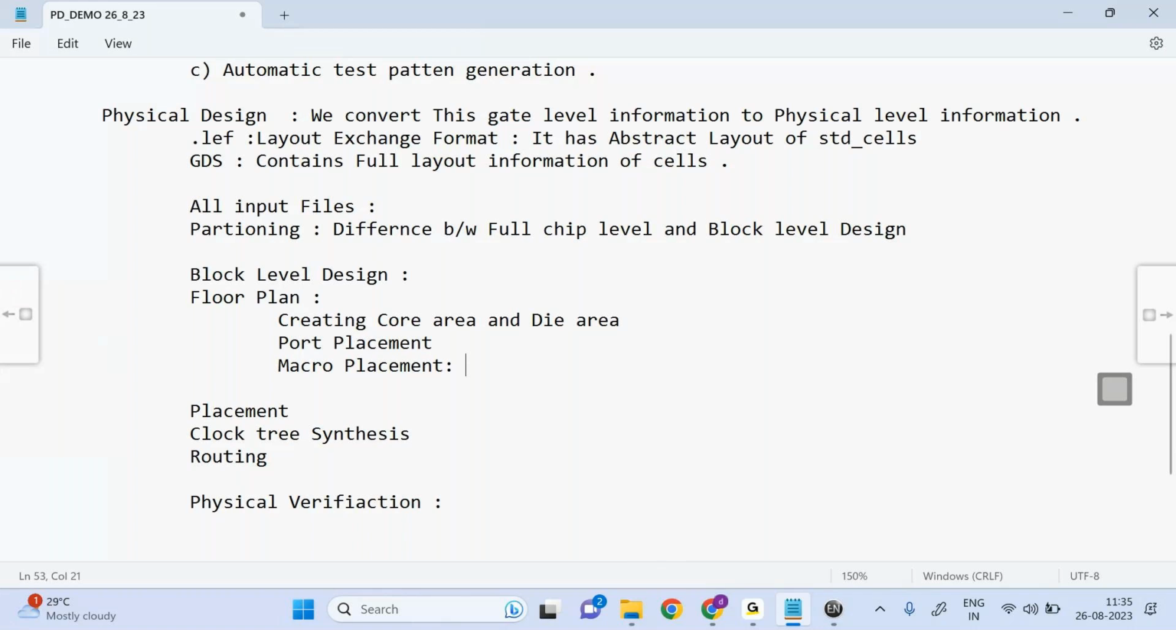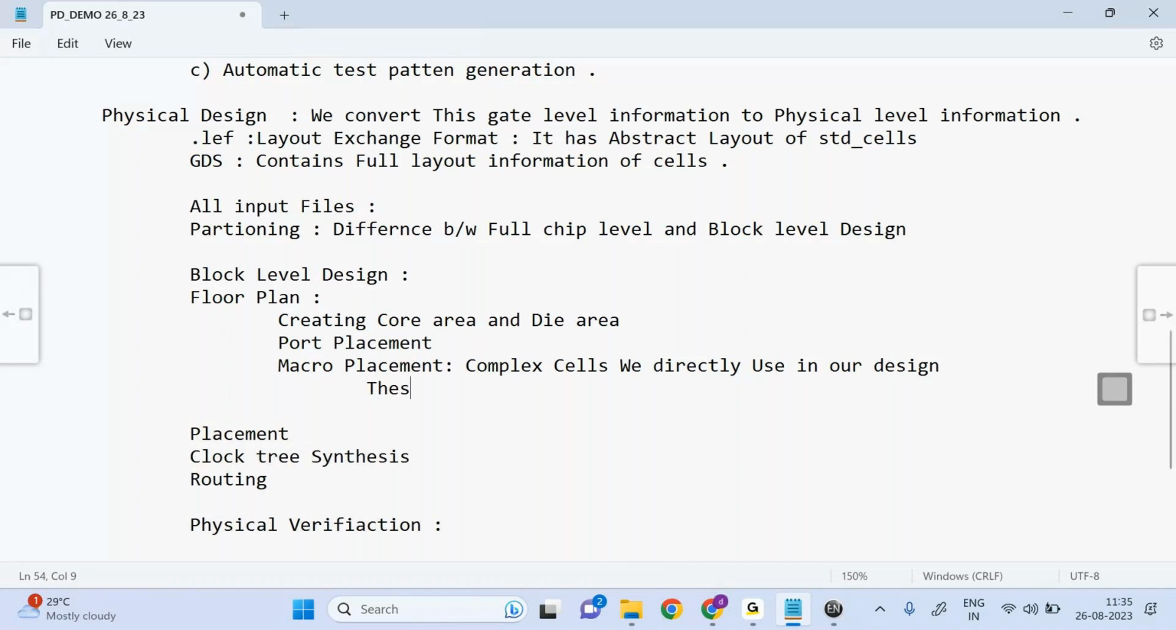See, macros are complex cells. We directly use them in our design without writing the RTL. We did not write RTL for this. We will use these complex cells because these cells are already optimized.